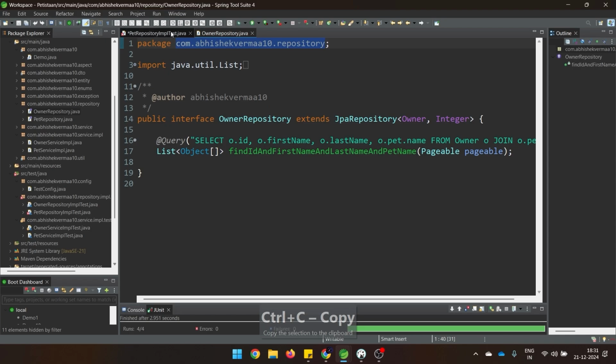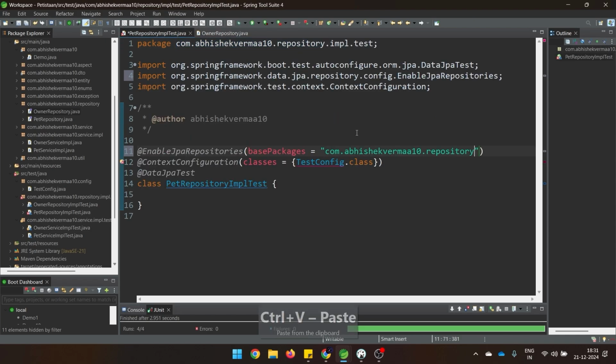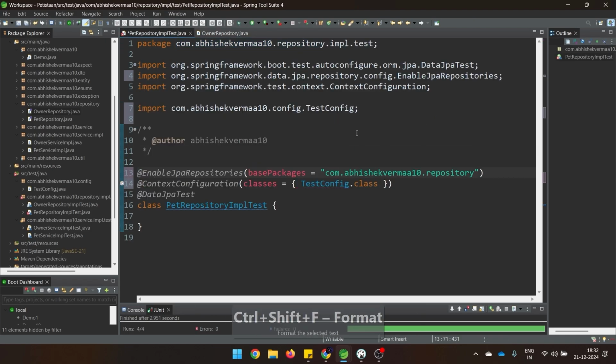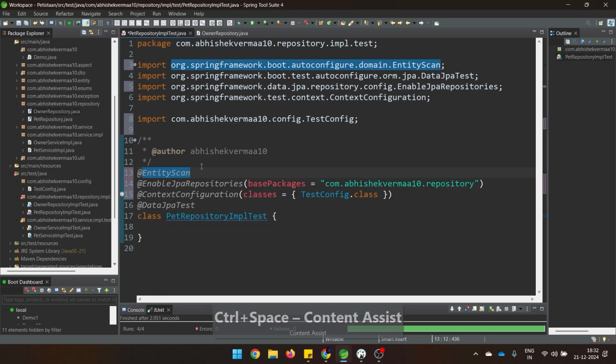That is the package name of my repository layer. I will pass it here, and yeah, this is how it is going to look. Next, the repository layer you have done. The only thing left is your entity, so we need to scan the entity. Here we are scanning the entity, and let me see my base packages again, something like this, and again this is how it is going to look.